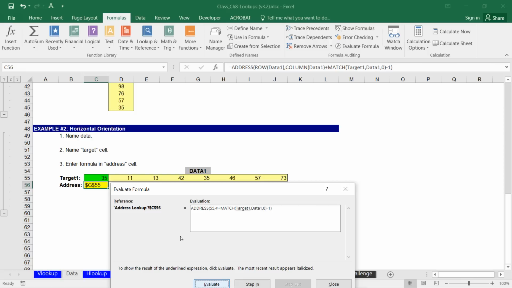Match now target 1 with data 1, 35 to all the different items, and it has to be exact, and we say, oh, well, that's the 4th item, 1, 2, 3, 4, 35. So we combine those, that's 8, that would be H. So we're one column over, so we subtract 1. Again, we've double counted this first cell, and we get the address as G55.